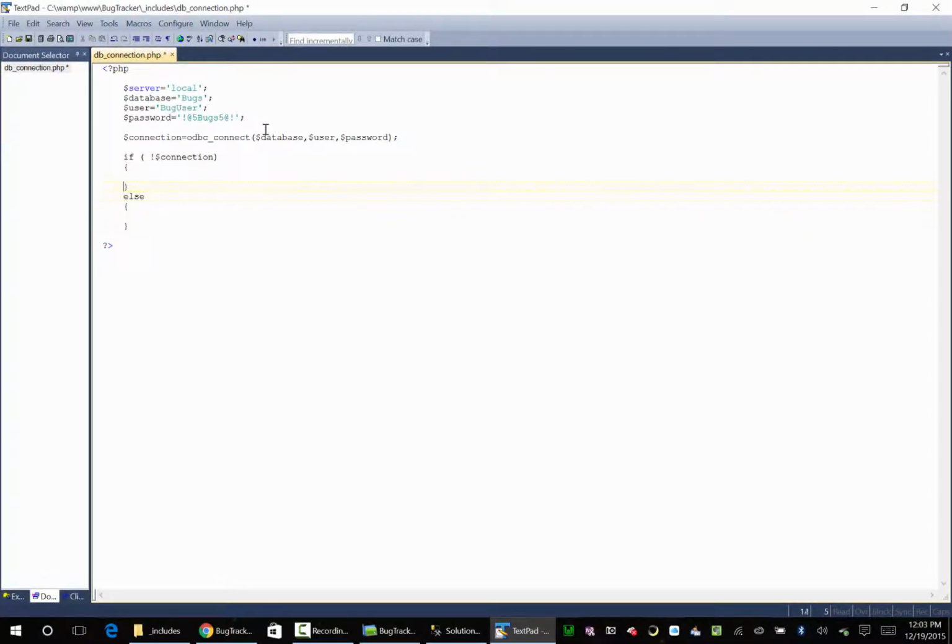And then what we can do in PHP is we can echo back out. And this will just write to the web page that you're on. Database connection failed. And if successful, we're going to echo database opened.